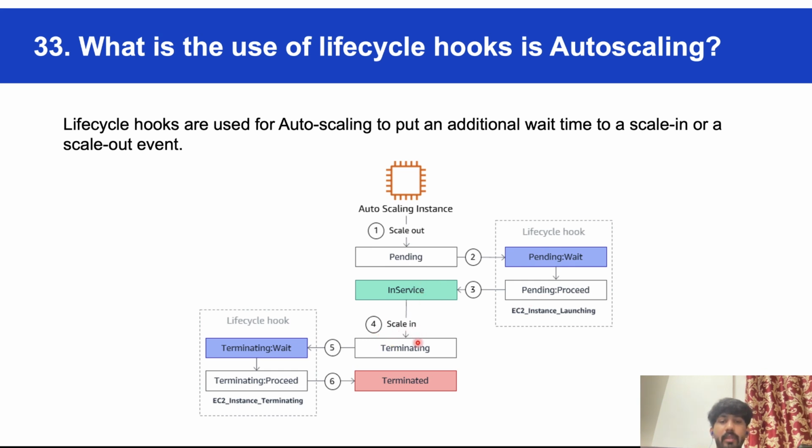comes in. So in this case, there is another lifecycle hook which is for terminating. First, once the terminating is started, it'll wait, and then it'll check how many instances has to be terminated. So once that is decided, it'll terminate the instances, and then termination will be done. So in an auto scaling instance, this is what happens. So it basically gives you an additional wait time to scale in or scale out. That's exactly what lifecycle hooks do, and that's exactly what it helps.